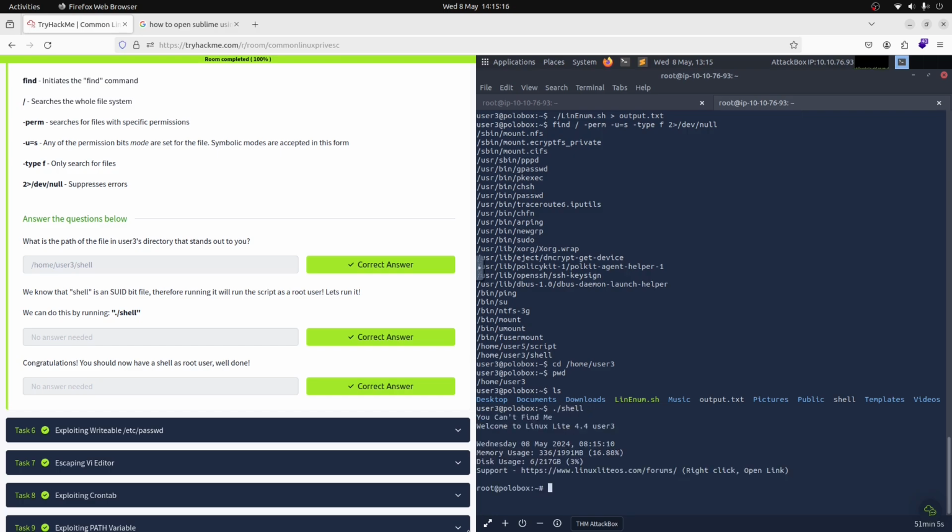Okay, and as you can see, we are now root. This is one way to escalate our privileges. So if you run the command whoami, you will see that you are now root. You were user 3, but because you had access to a shell that is a SUID file, it means that we are running the file as if we were the root user. And because of that, we could escalate our privileges, and now we are root, okay?